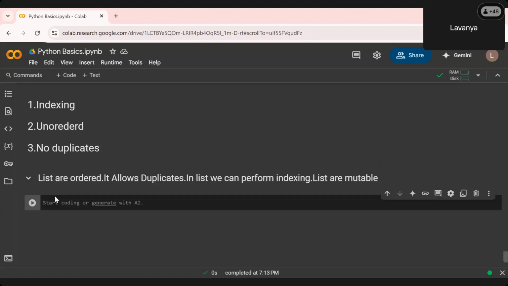Let's see the syntax, how do we create a list. We have seen that to create our sets and dictionary we use curly braces. So for creating a list, we use square brackets, square braces. Not the second one, Sudhir, we use the square braces to create a list.